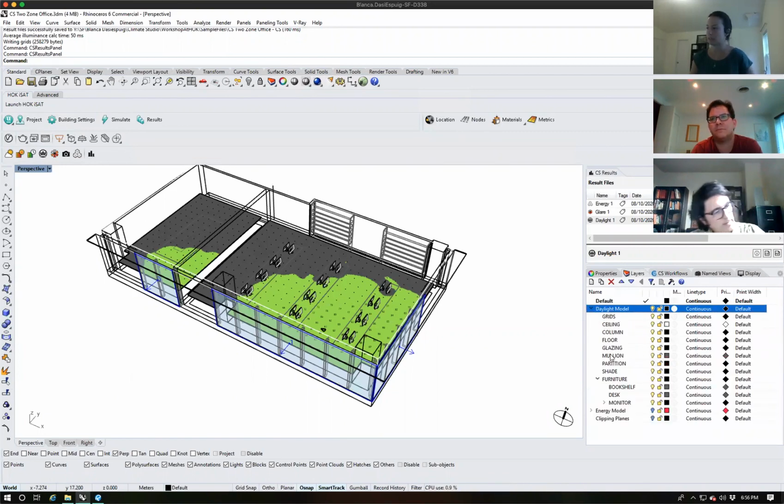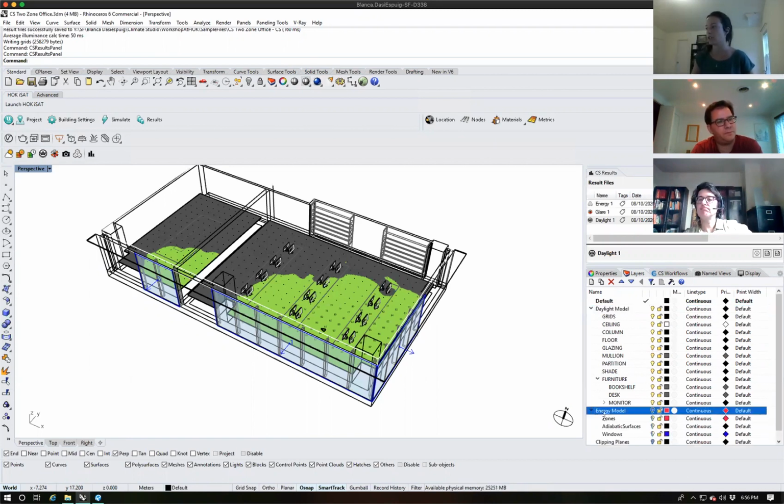So the daylight model works in a way like any other tool out there. Each layer belongs to a different material for daylight, and for energy, it works on surfaces. So once you're importing from Revit, the only thing that you would have to do is just make sure that each object is in the right layer for whatever analysis you're going to run.